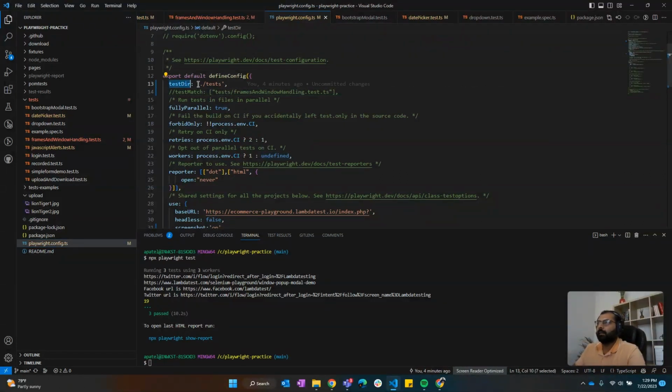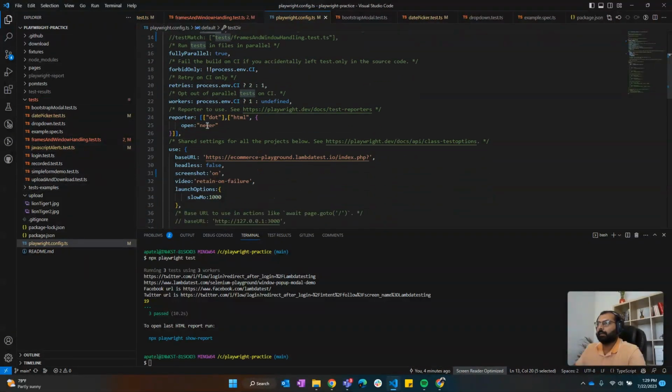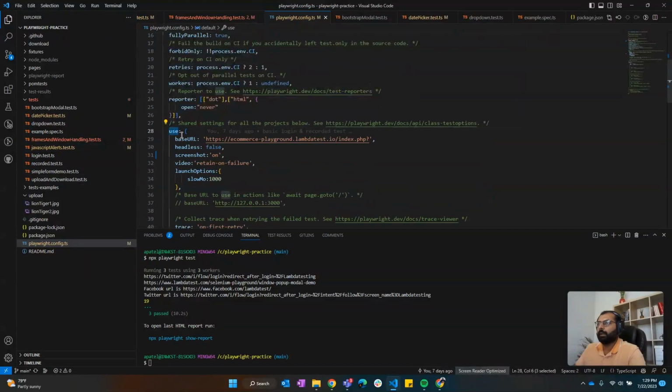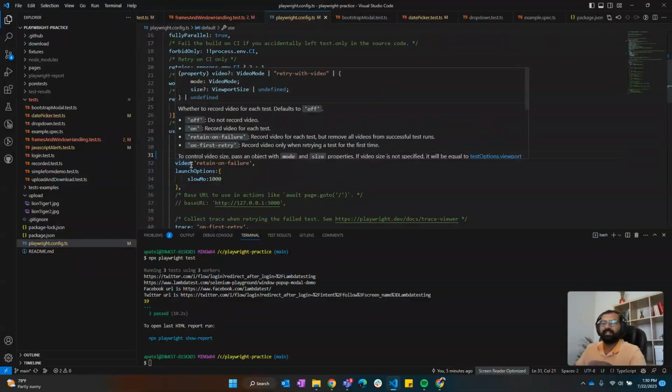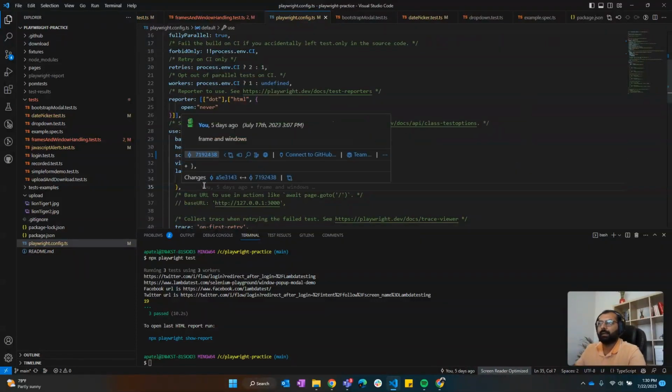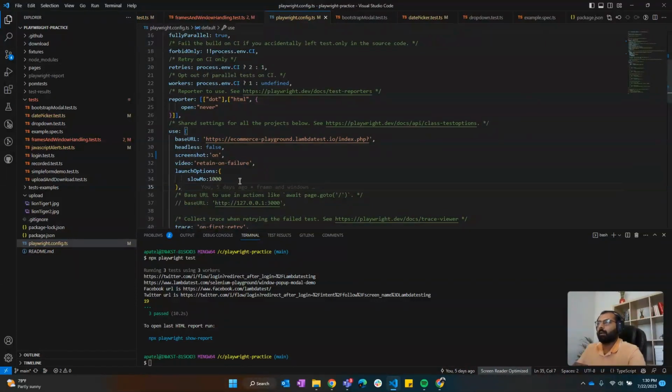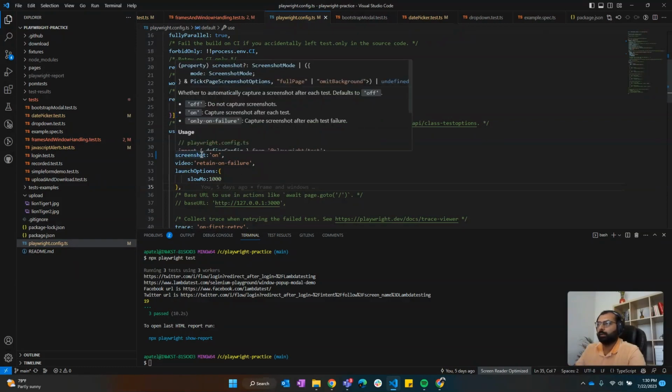So testDir is simply where your tests live. You have to specify that it's .test, and all of them are the tests. And then within use, we can have a baseURL, so you don't have to pass the base URL everywhere. You can just pass it here and use the baseURL as a fixture. Okay, I will cover that in the next part of this video series. It's only going to be two parts.